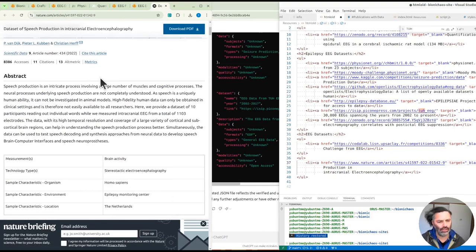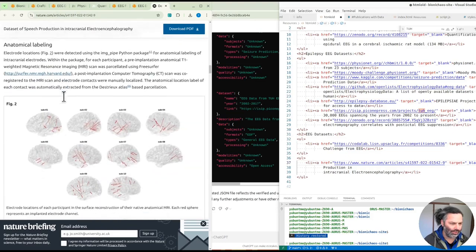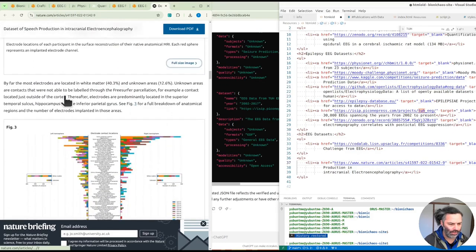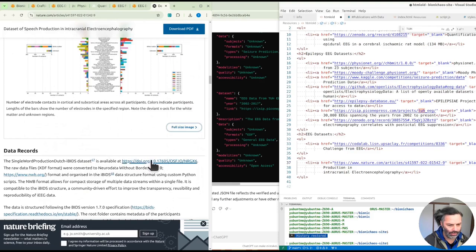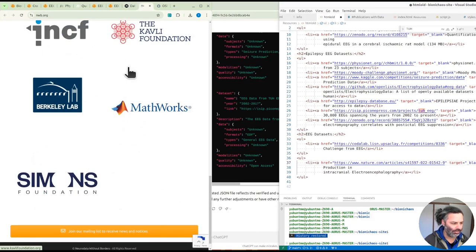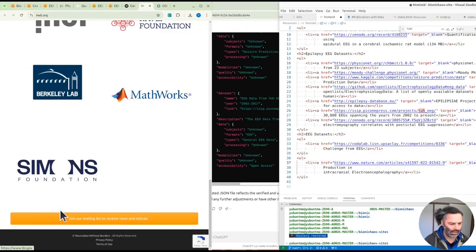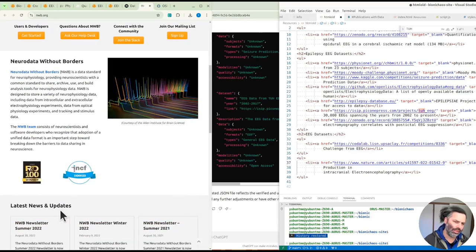Yeah, Nature has data sets as well. Sometimes they will have a paper describing the data, which is great, but then the actual data is hard to find. Single word production data set. What, Neurodata Without Borders? Neurodata Without Borders, good name. It's a mediocre website, but the name is good. Yeah, that's the thing. If I'm on a data website and I can't get the data within minutes, what's that?